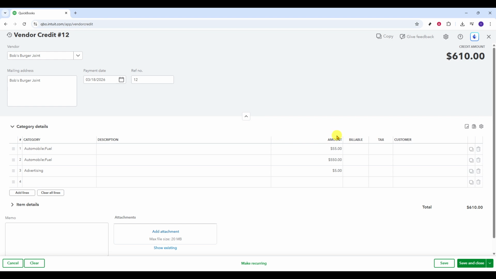If the original expense was marked billable to a customer, you can use the customer field to associate this credit back to that customer. If it wasn't billable, simply leave this field blank. When everything looks correct, select Save and Close.